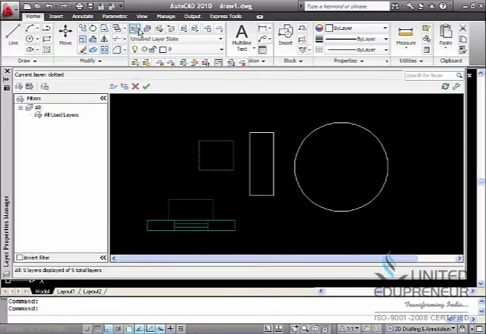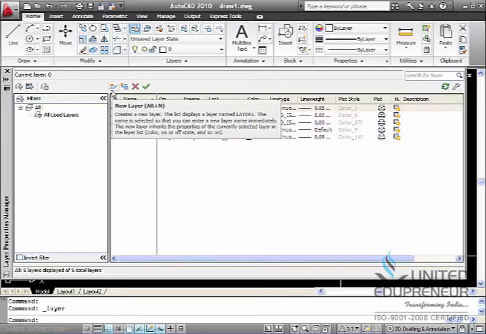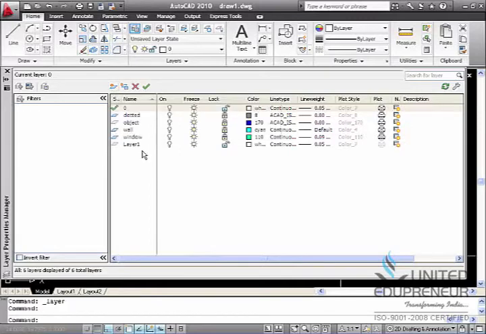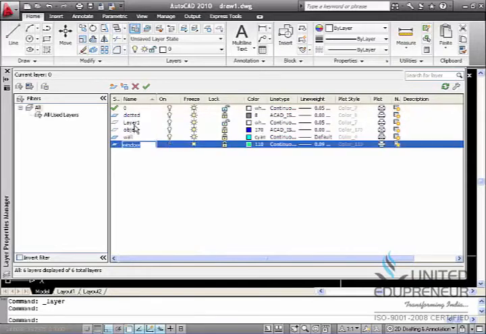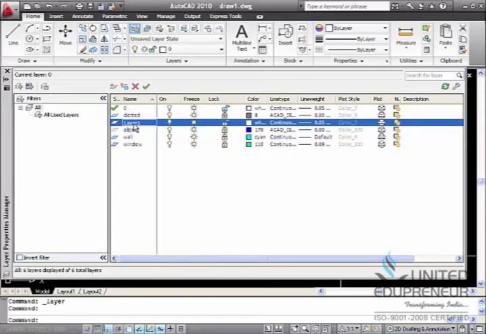In this layers window, when we click on this option, it will create a new layer. The shortcut key for it is Alt N. As I have clicked on new layer, it will ask for its new name, the layer's name. The layer's name would be line.